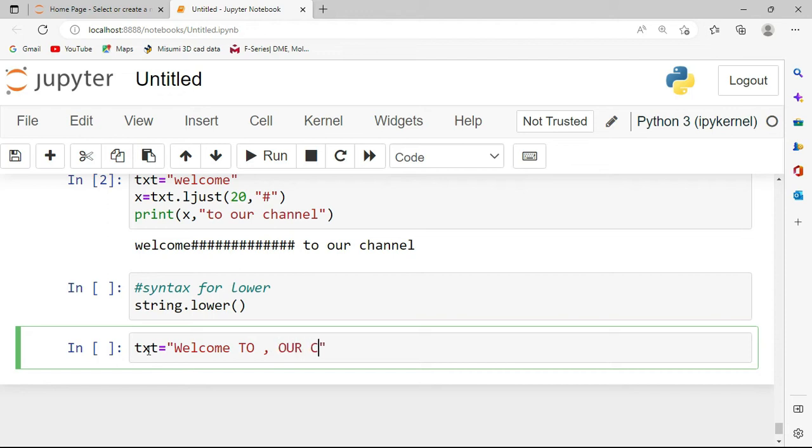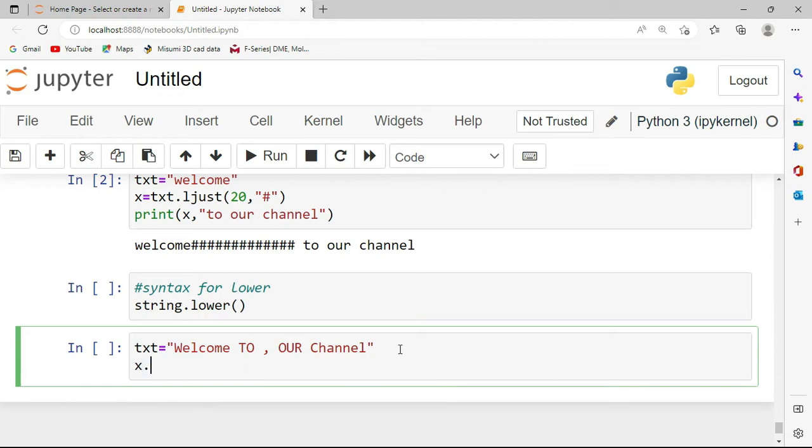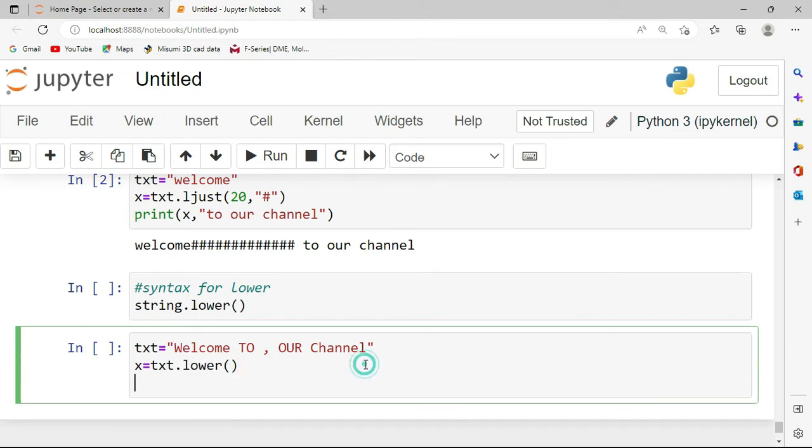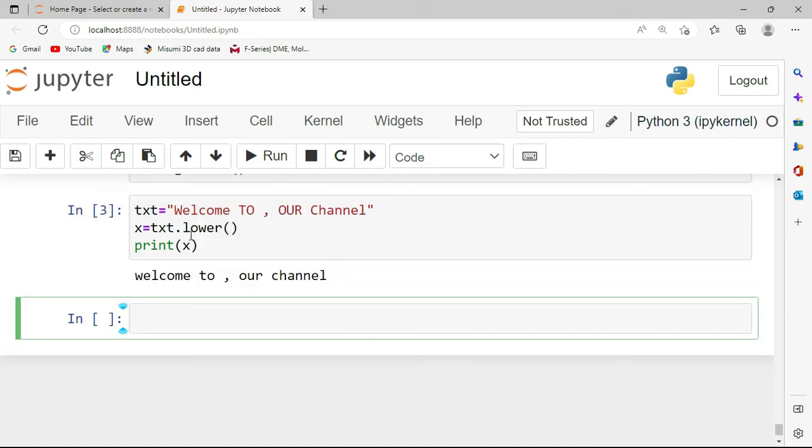our channel, and then I'm defining a different variable x to store this, equal to text dot lower, and I'm printing x. So what is it giving? It is lowering all our capital letters. So the function of lower is to lower the uppercase letters.